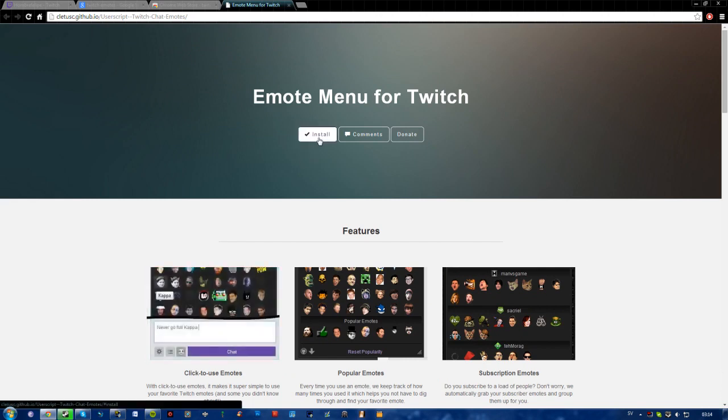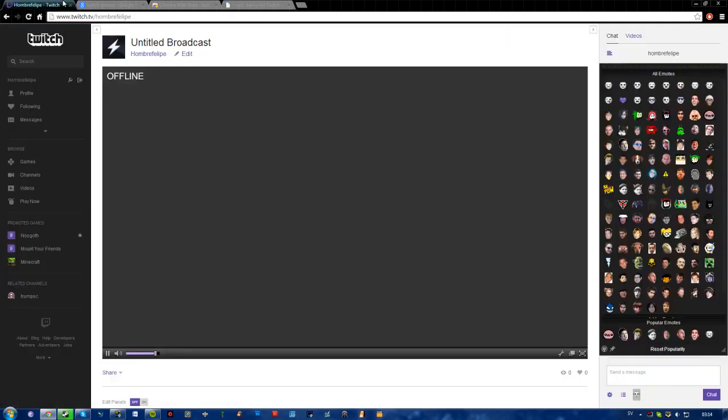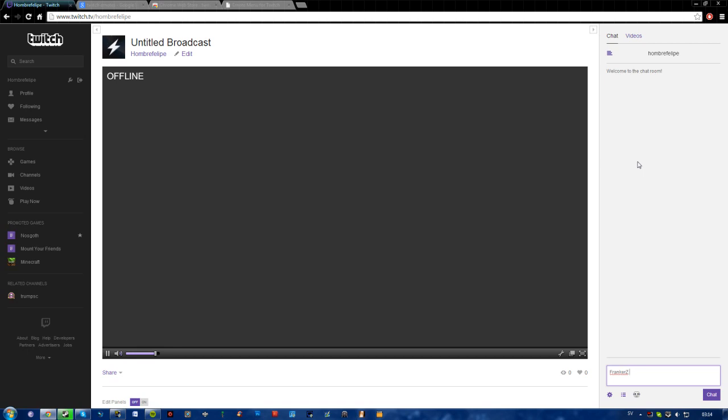Then go up and install this add-on or whatever it's called. I think it's called an add-on or app. I don't know. And that's all you have to do. Then go to your stream. You might have to reload the page. You'll get this little symbol or emote down here. Just click it and you get all of these emotes. Just click one of them and press enter, and there you go.